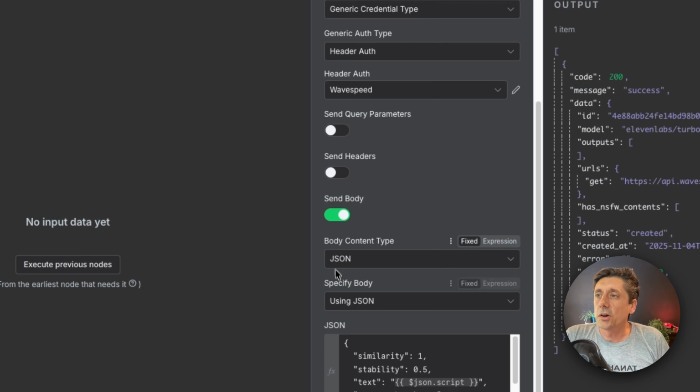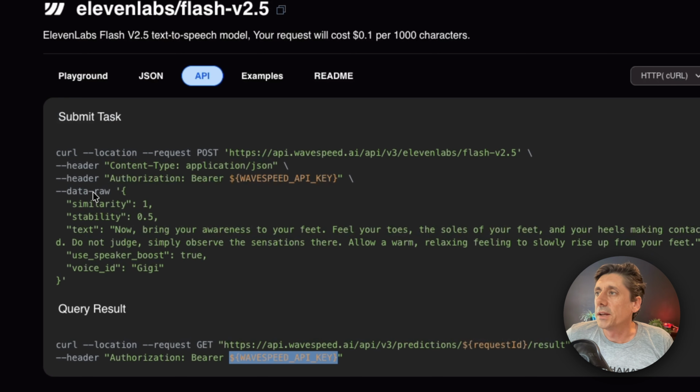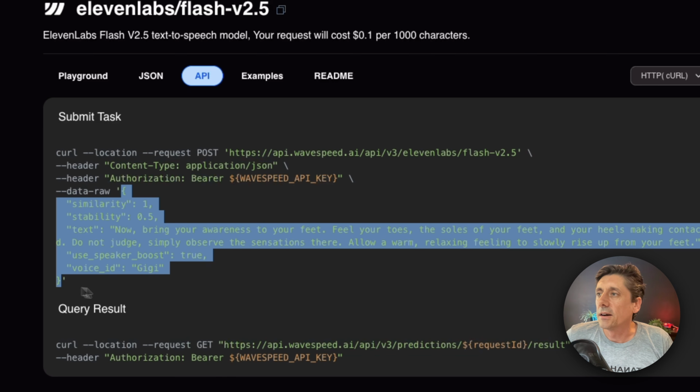After that, send body to on. Then we want to go JSON using the JSON below. And what we do in here is we just paste exactly like I've got in there. You can take a screenshot of that. And again, back at WaveSpeed, they tell you how to set this up in here. All I'm doing at this stage here is just setting up this part here like that. And the text that we give it is the script that we put in our Google Sheet.